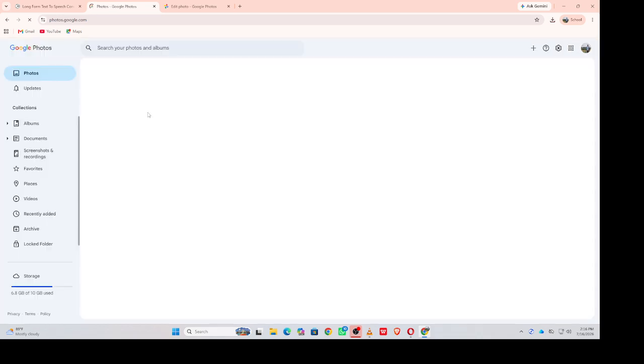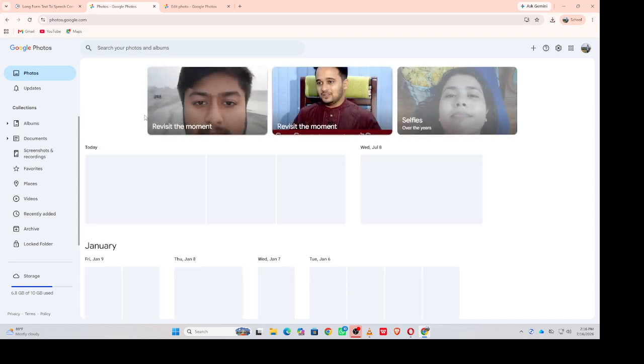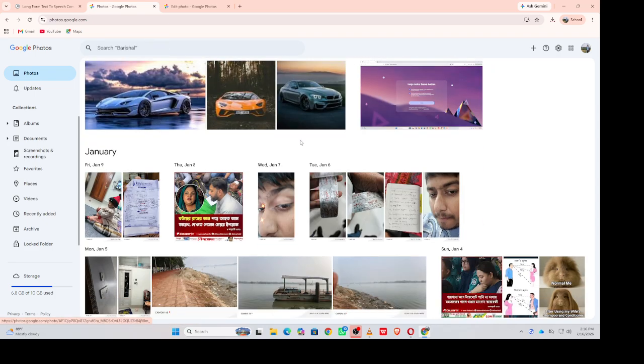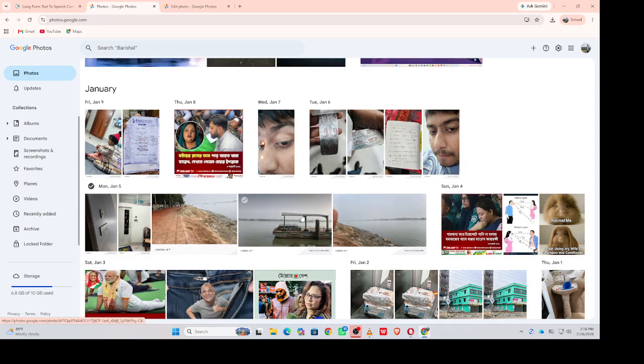First, open your web browser and go to Photos Google.com. Sign in with your Google account if you haven't already. Now open the photo that you want to edit. At the top of the page, click the edit icon to open the photo editor.